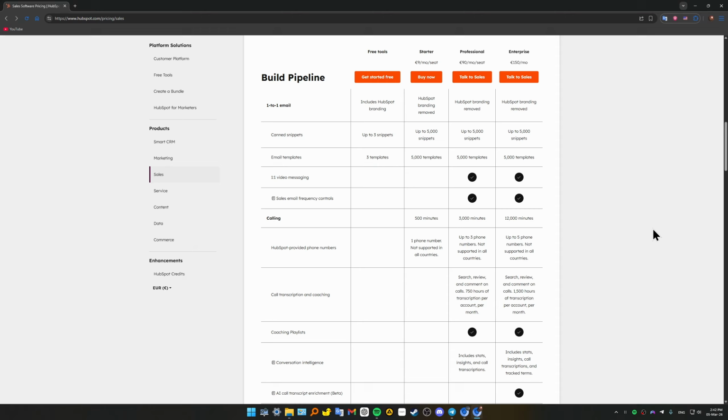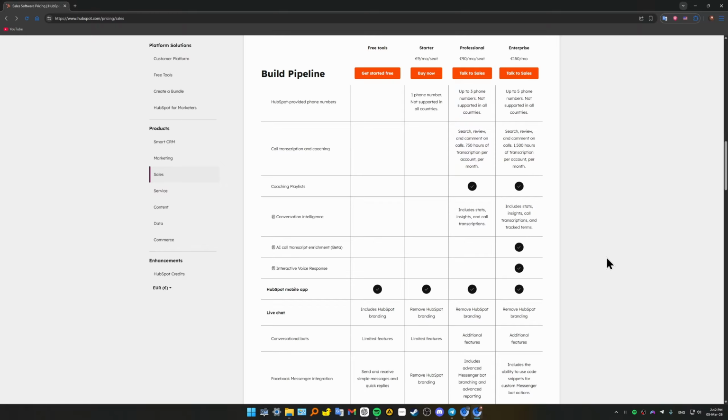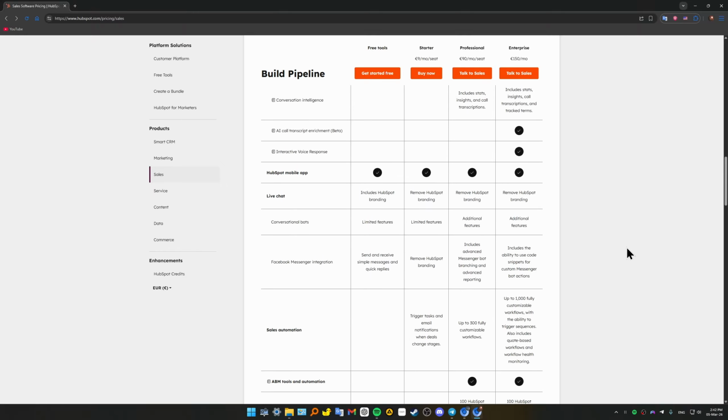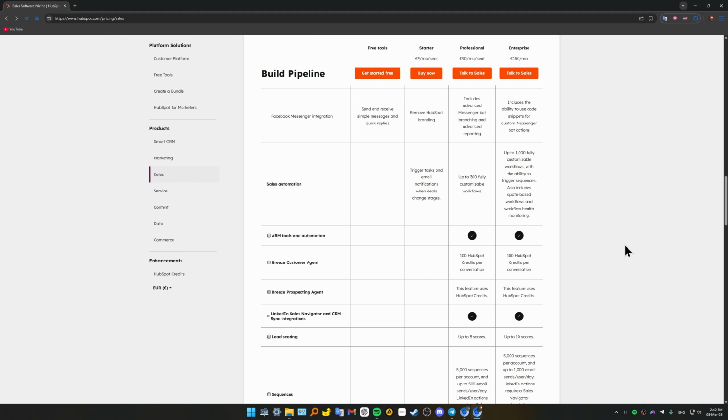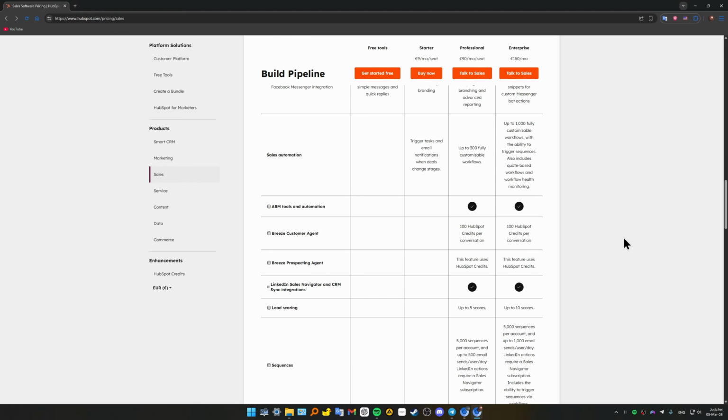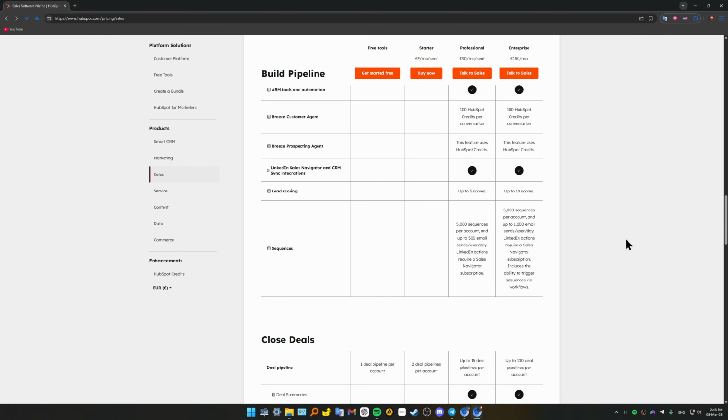And now the pros. User-friendly interface, easy for beginners, strong integration with HubSpot ecosystem and third-party tools, customizable pipelines for different sales processes, reporting and analytics for performance insights, and free tier available with core sales features.